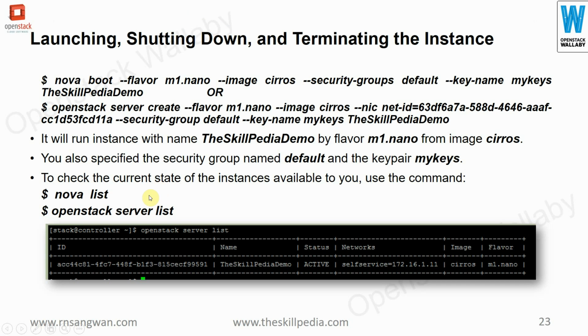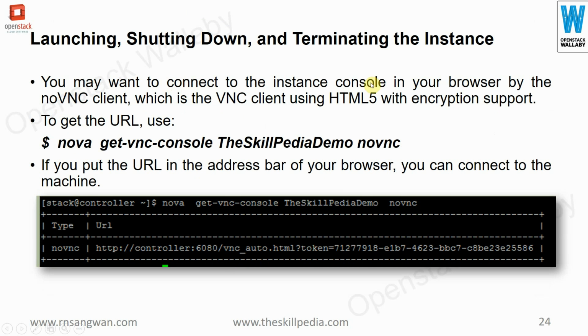This is private. So you will see all these examples in the lab assignment you will do when you complete all the services, compute, Neutron, and everything. You have seen it quickly in action. Nova OpenStack server list will show you the instance name. You may want to connect to the instance console in a browser by noVNC client, which is a VNC client using HTML5 with encryption support.